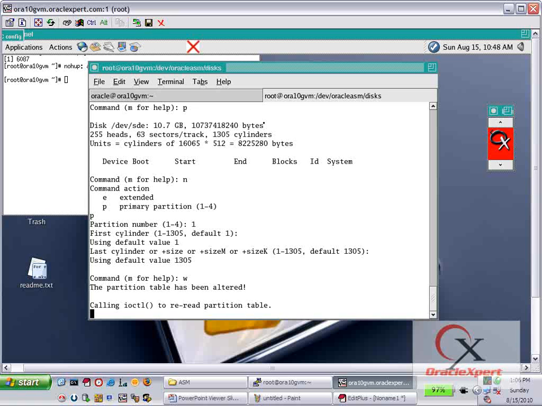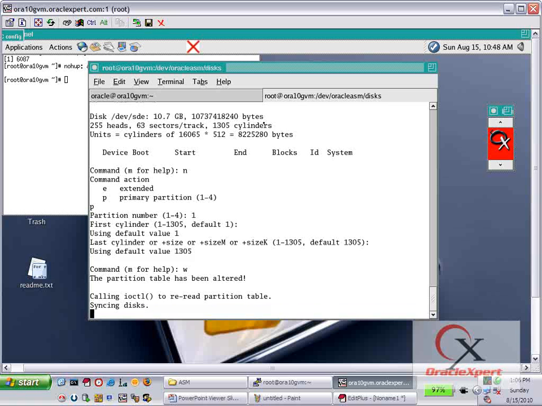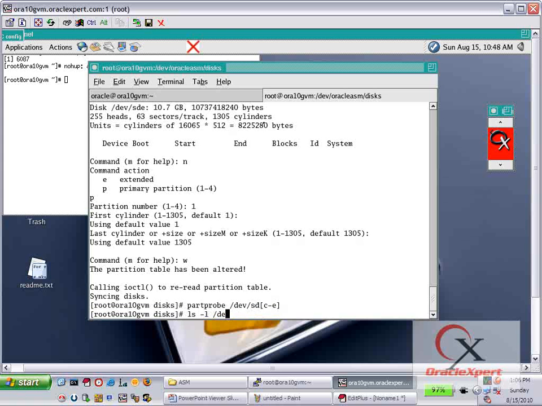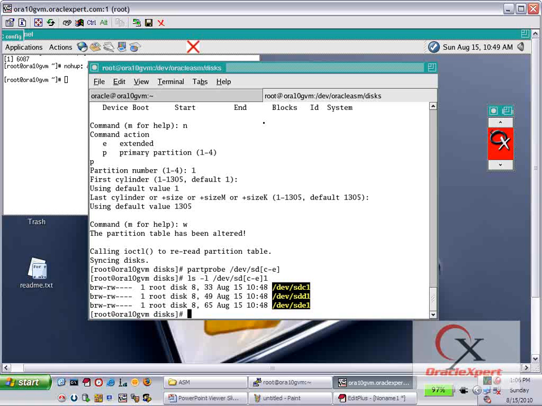Since my kernel would be unaware of any new partitions that I have made until I reboot, I must run partprobe. Now I check. See, these are the partitions. What type of devices are they? They are all block devices. This time we are not going to change them to raw.